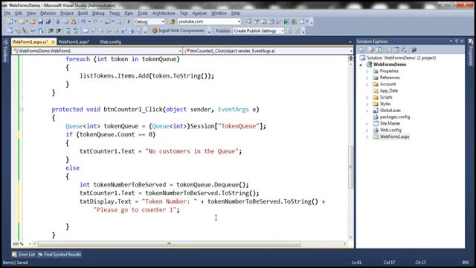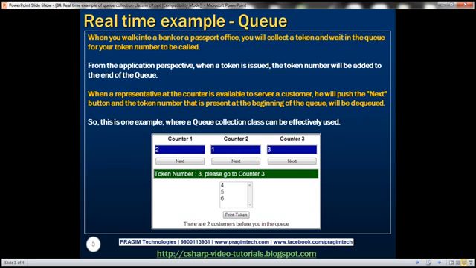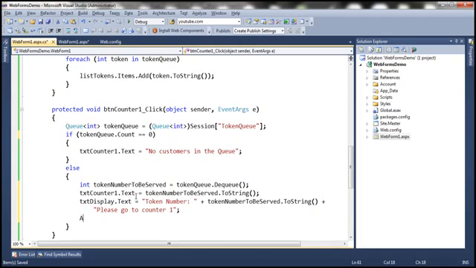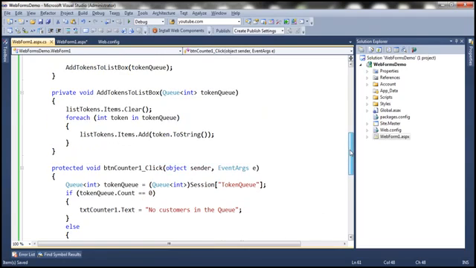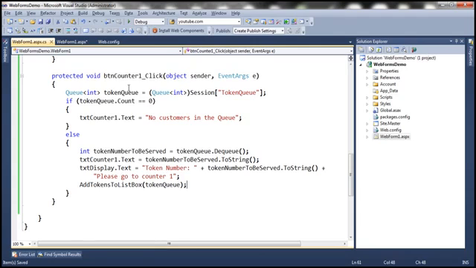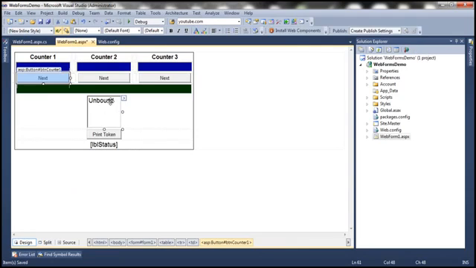So that's the message that we want to display. And finally, since we have dequeued the token number from the queue, we should also remove that item from the list box. So I'm going to call this method AddTokensToListBox, and give it the token queue. That method will take the responsibility of looping through each item within the queue and adding it to the list box. Now similarly, we need to write the same kind of code in button 2 and button 3 as well. So let's go to button 2 and button 3.